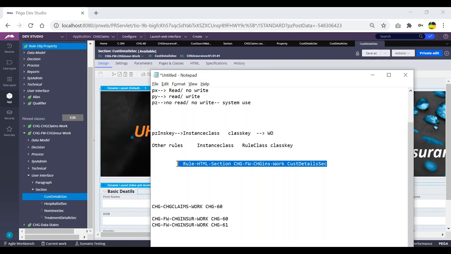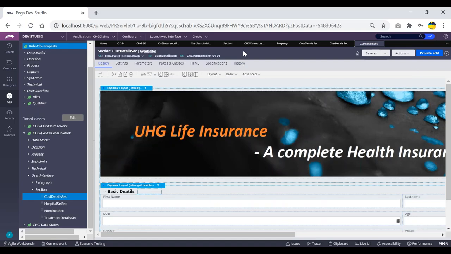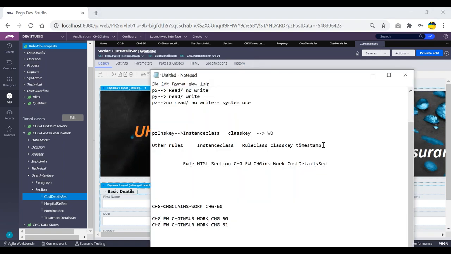If you say the same, then the main definition of PzInsKey will be violated. PzInsKey should not be the same for any two rules. So we have to make a few modifications to the definition of the PzInsKey. I'll be including timestamp. I will not be including anything like version. For sure, two versions will not have the same timestamps. Even if you are creating at the same time, there will be some fraction of seconds difference. So that's why they include timestamp at the last.